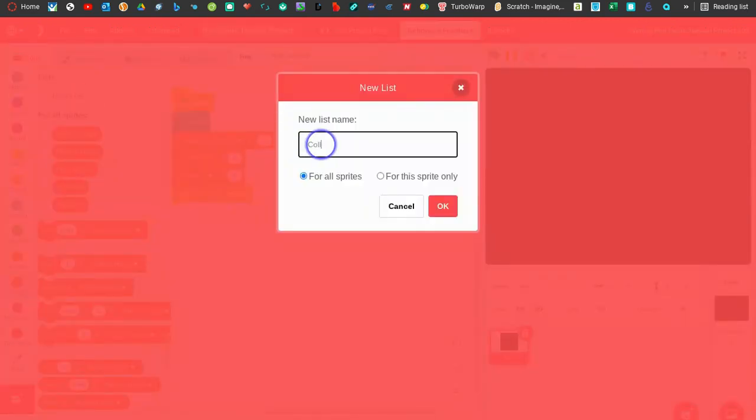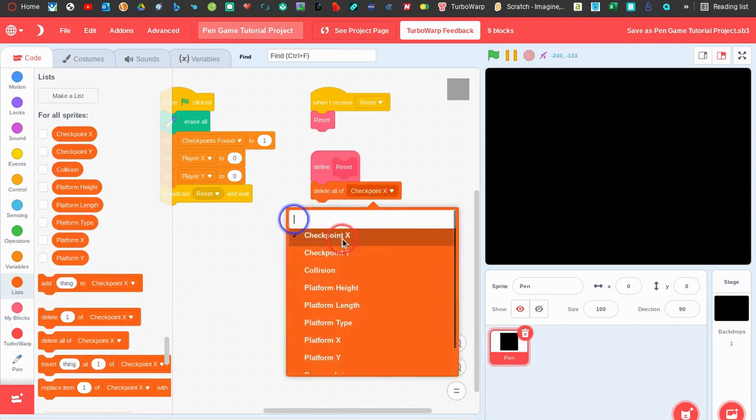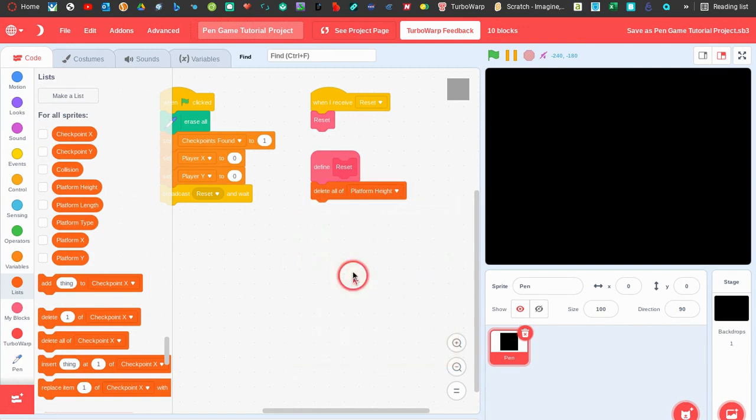Okay, so I think that's all the platform lists. Oh wait, nope. We also need collision, and we need checkpoint X, and we need checkpoint Y. So now we have these. We have to delete all of these lists. So let's go platform type.